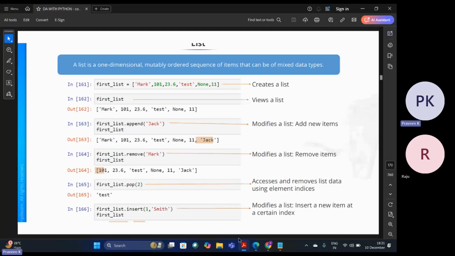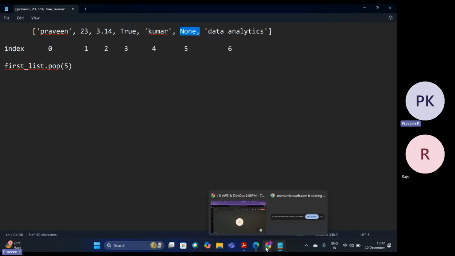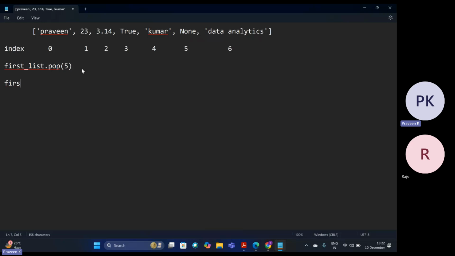Okay, fine. And coming to the next one, modify the list. Insert a new item at certain index here. So here we use the insert method. At first index, he's going to enter this element called Smith here. So in my case I want to mention first underscore list dot insert. Boolean var is not needed.